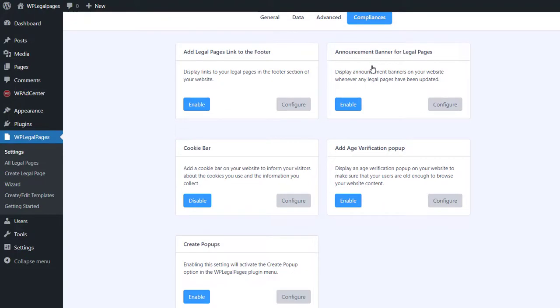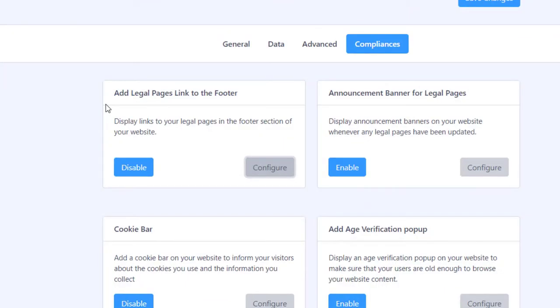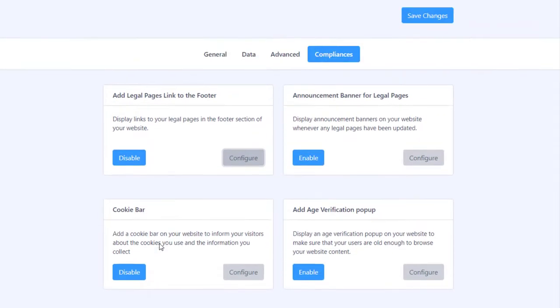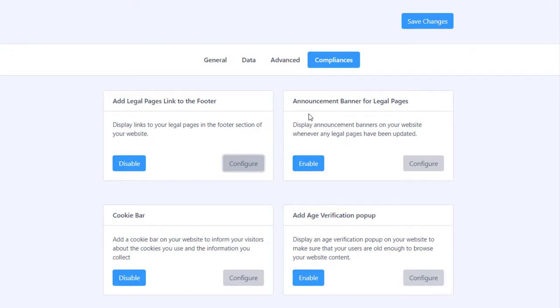WPLegalPages Pro has 5 compliance settings options. Add legal pages links to footer. Announcement banner for legal pages updates. Cookie bar. Add age verification pop-up. And create pop-ups. The first 3 options are available in the free version of the plugin as well.